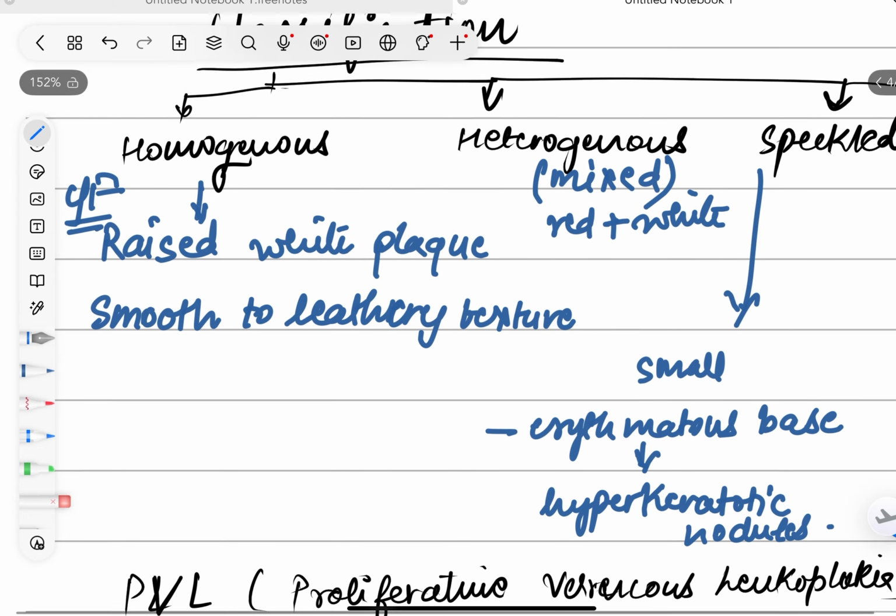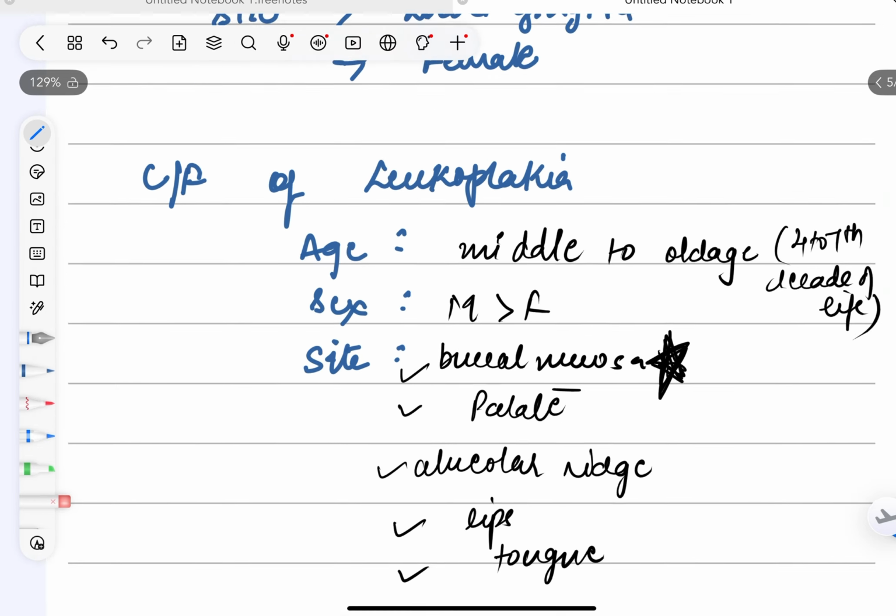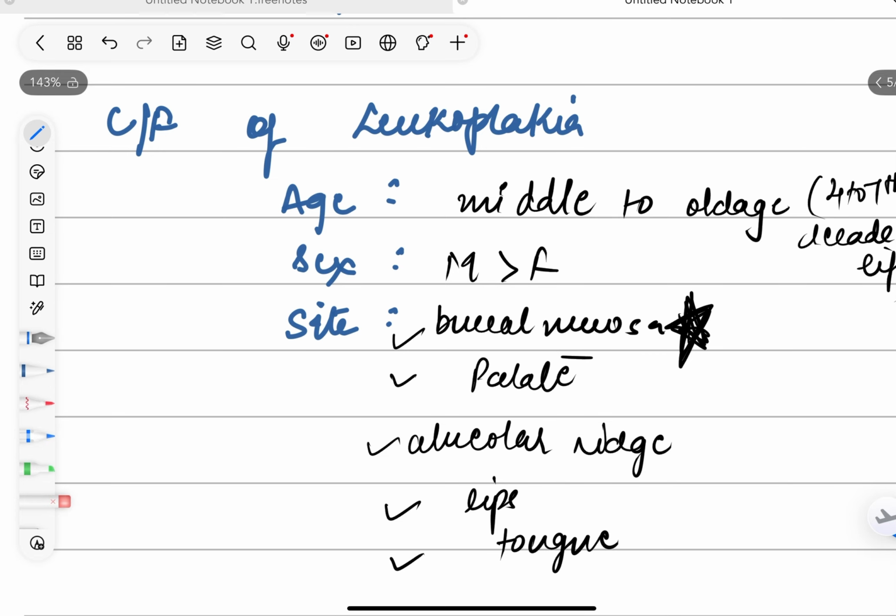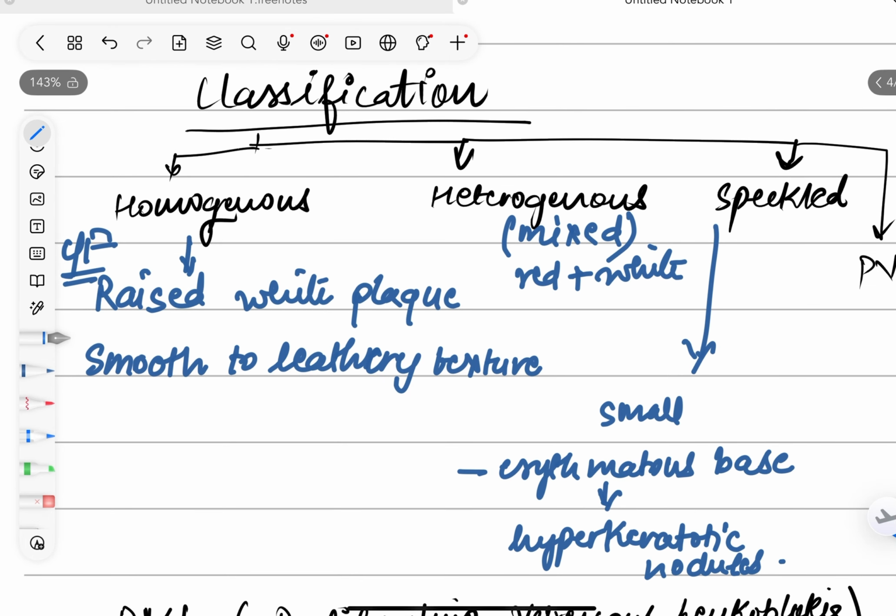The classification, before the classification, just go through the normal clinical features, which are age. It is seen in middle to old age, like the fifth or sixth or seventh decade of life. And if you see the sex, it is most commonly seen in males rather than females, because of the habit; the habit is more in males, that's why it is seen more in males. The site would be your buccal mucosa, palate, alveolar ridges, lips and tongue. Then your classification: homogeneous, heterogeneous and speckled.